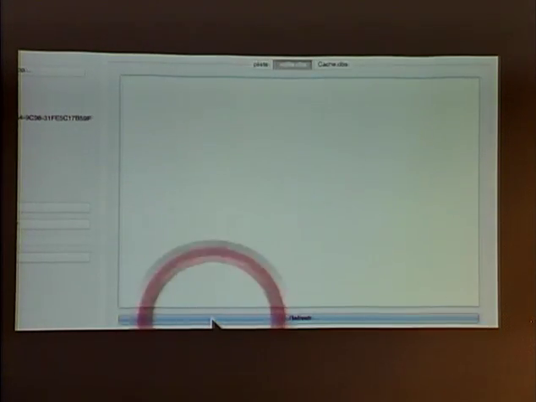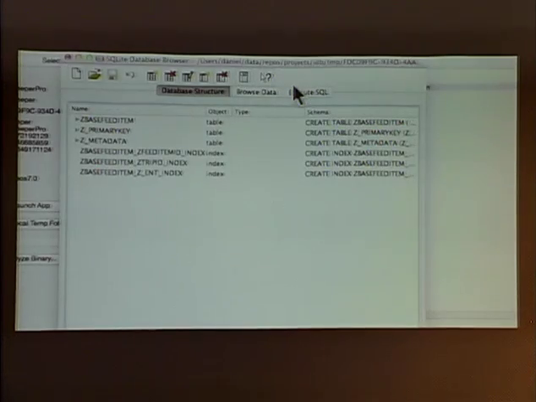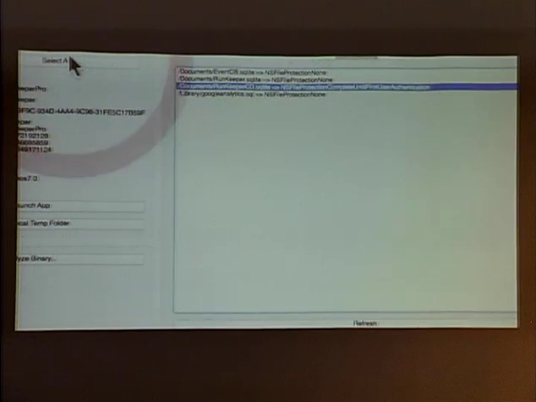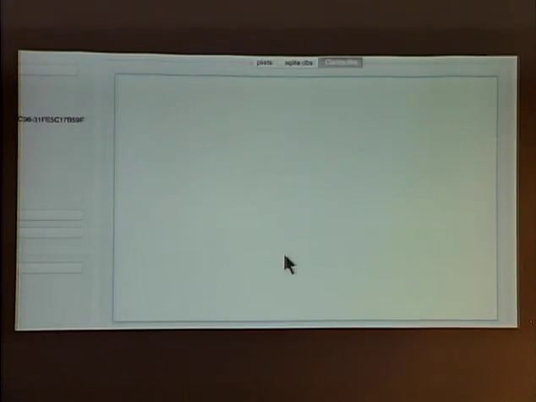Similar for SQLite databases, you can see that there is a database, or two of them here, and one of them is actually protected until the first user authentication, and the other ones are not. And then you can just double click on them, and it opens them in your SQLite editor so that you can browse them. It just makes it very easy to look for these things and see which data is stored where. Cache DBs I'm going to talk about in a second. You don't have to really worry about those right now.